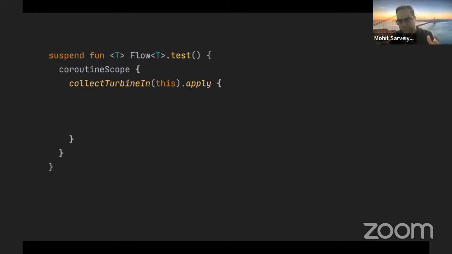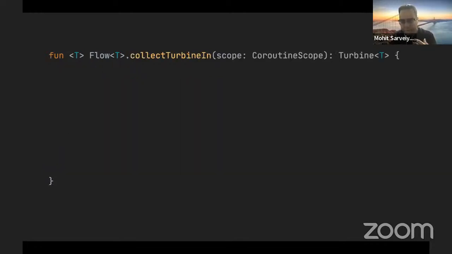It reads from the flow, and it puts everything into a channel, emission by emission. So you have a record of all the emissions that happen. And you could read from the channel and do assertions one by one. And what it asks the channel for are events, like whether something was emitted, or whether it completed or not.